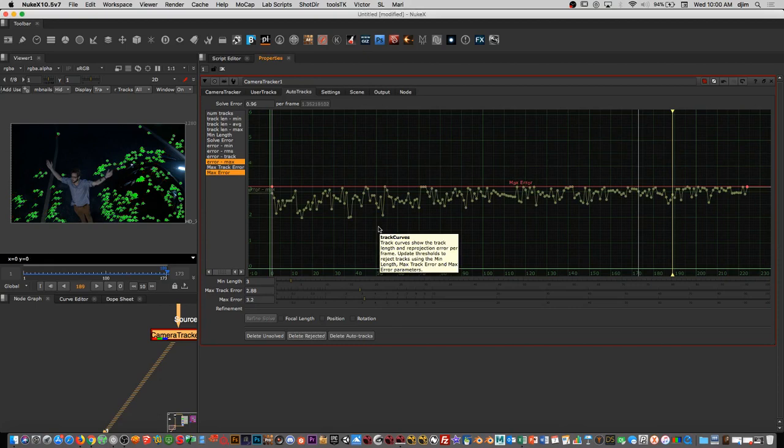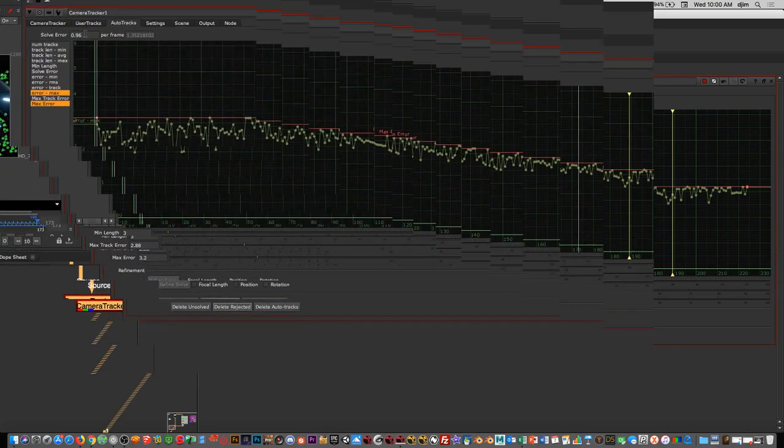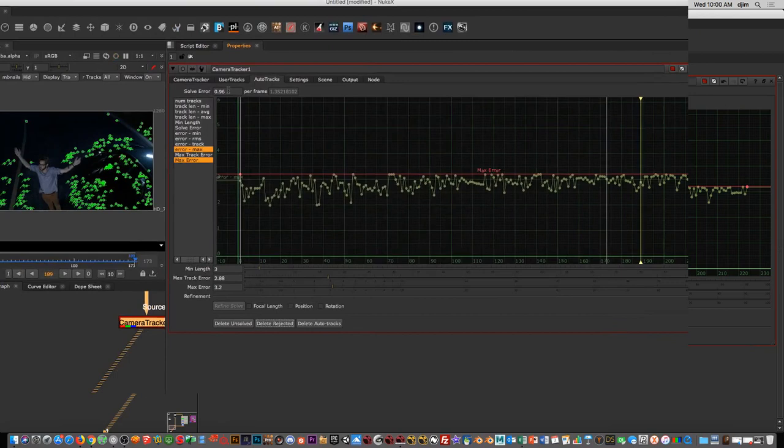And now you notice that I don't have any more spikes above that value. And my error got reduced to 0.96. Now, we still haven't refined. As soon as we refine, this error should go lower. And you should see new spikes pop up, okay, above that threshold.